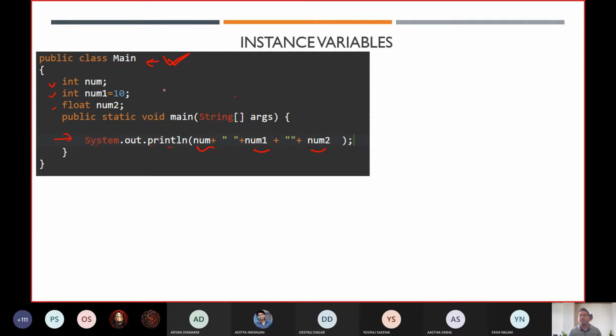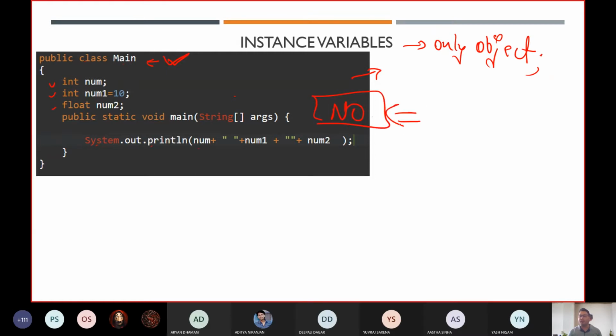Now, I told you two things. The first thing is that instance variables can be accessed only through objects, so you cannot access these variables without an object. But let's take this program. Are we creating any object here? No, we are not creating any object in this program. But are we accessing these variables? Yes, we are accessing these variables.